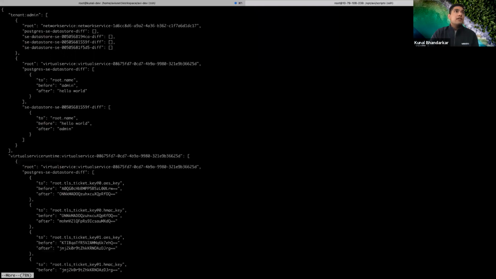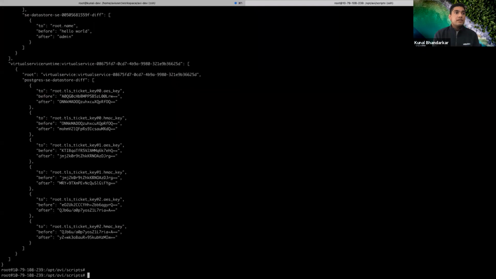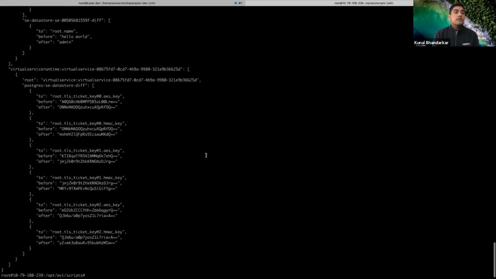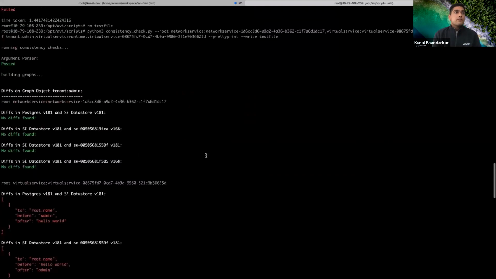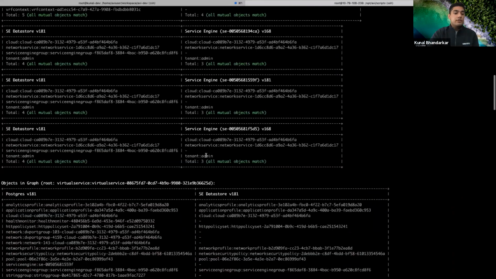In the case of tenant admin, the first one being root network service, there are no diffs, but as you get to the virtual service, you find diffs. And you get the same thing for virtual service runtime. But you'll notice that as I scroll down, there aren't any diffs for SEs because they aren't expected to be on SEs. So this was basically the bulk of my script.